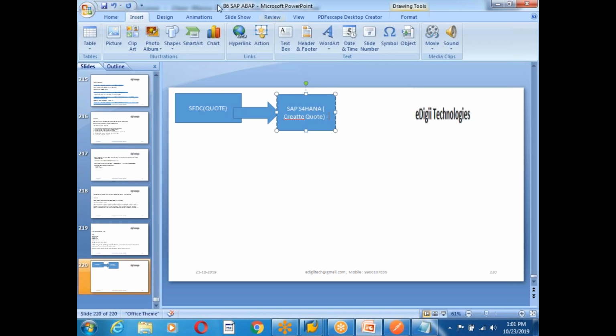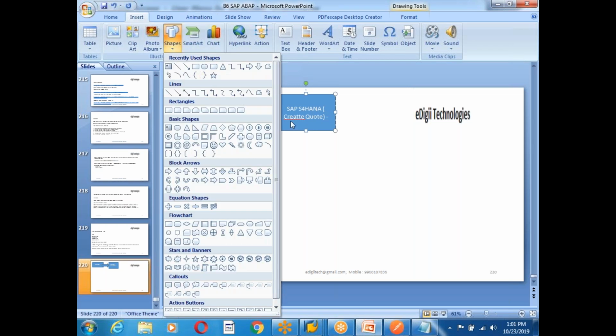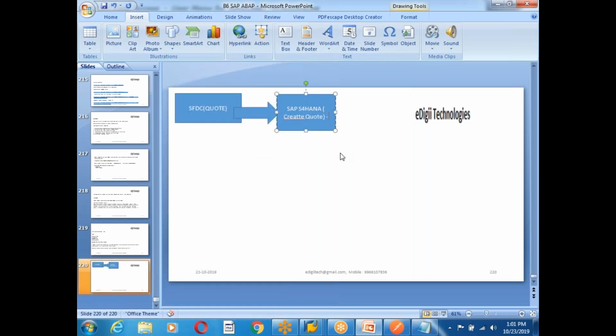Then my workflow comes below. Then I need to track every request, guys. To track every request, I'm going to create an IDOC as well. First I will create the quote, and then I will create an IDOC. To track this request, I will create an IDOC.